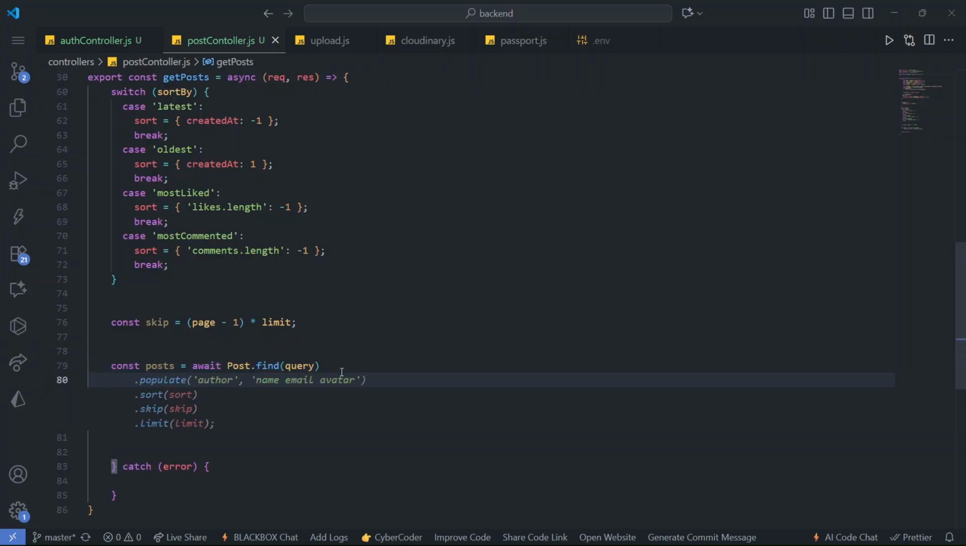So populate the author with name and avatar, not email. We can skip the email. Name and avatar, and author, we have to populate the post. Then we have to sort. So sort means by most liked, latest, and all.